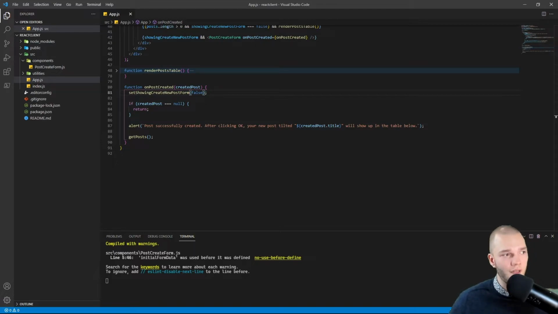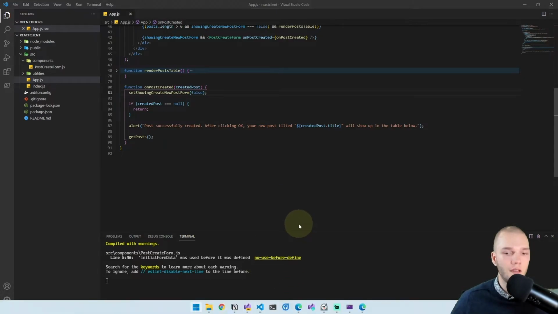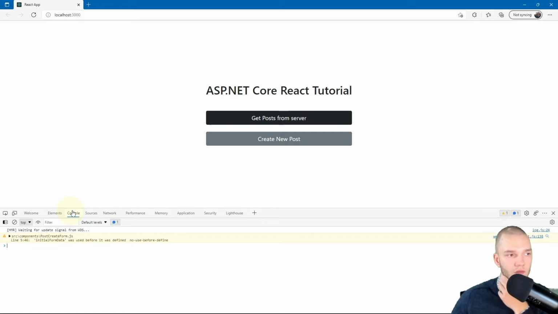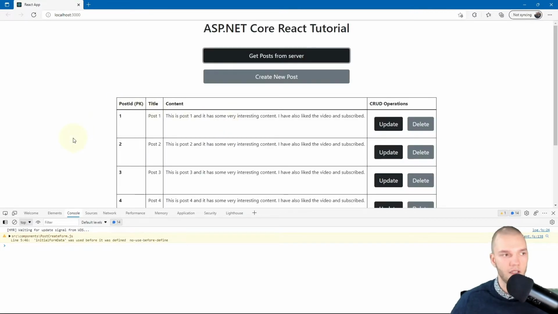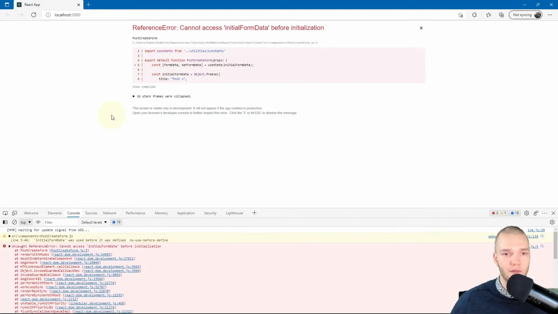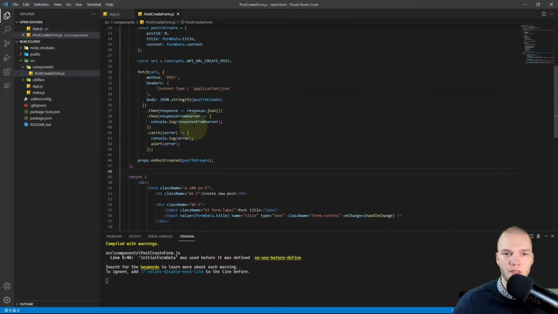Right, so we're finally ready to test this out and make sure both projects are running. And then I'll go to my browser and open the DevTools with F12, go to the console, and let's first get the posts from the server. Okay, so that still works. Then if we click create new post, I have made an error, it seems, and that's quite a stupid mistake.